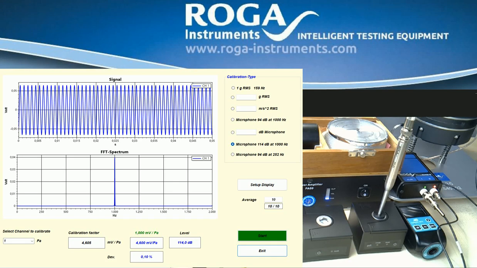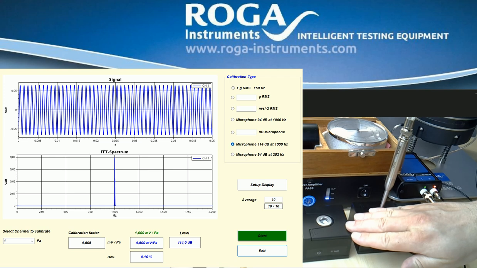Besides the measurement microphones, which we offer in many different variations and types, for example half-inch and quarter-inch microphones for extremely low noise measurement or extremely high sound pressure level measurements, we also offer recommended microphone calibrators.